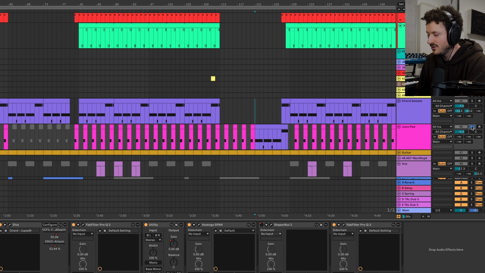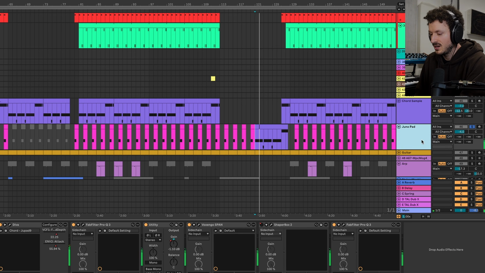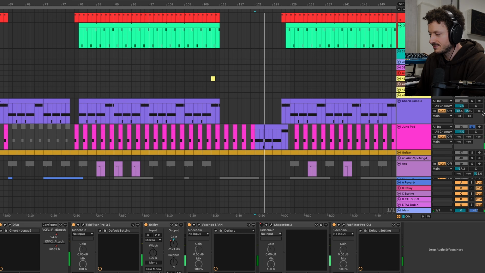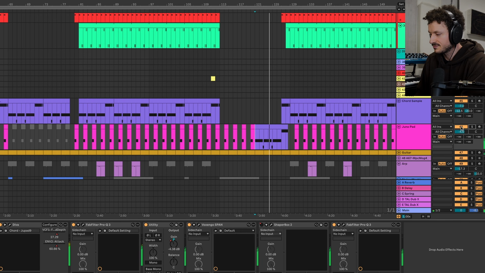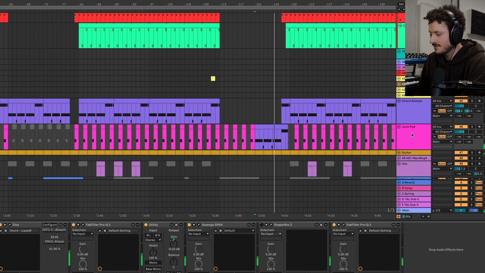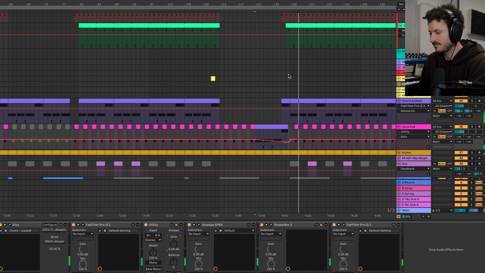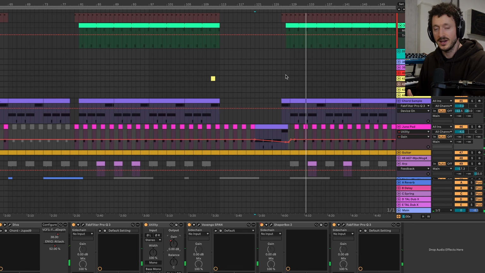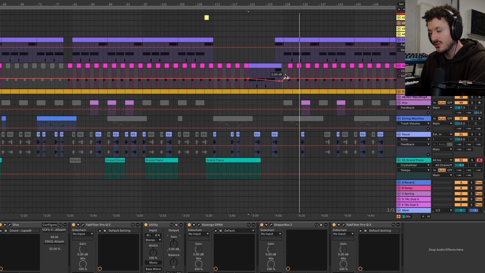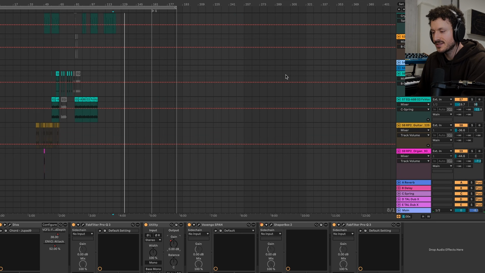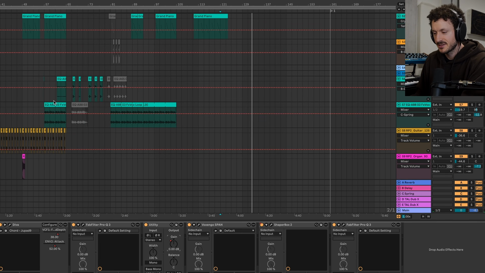So in the one breakdown, I'm just picking the pad from Diva. I did quite some volume automation. Things come in. Okay, nice. Then once again, adding another element to kind of amp up the energy.